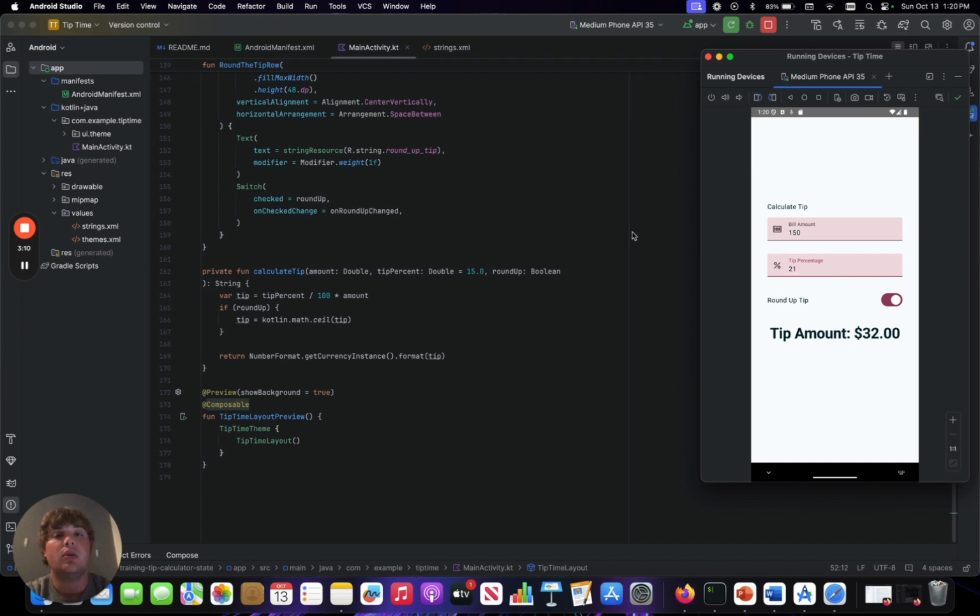And that's it. We've created a fully functional tip calculator app using Jetpack Compose. This allows users to input their bill amount, select a tip percentage, and decide whether to round up the tip, all with a clean and modern user interface.